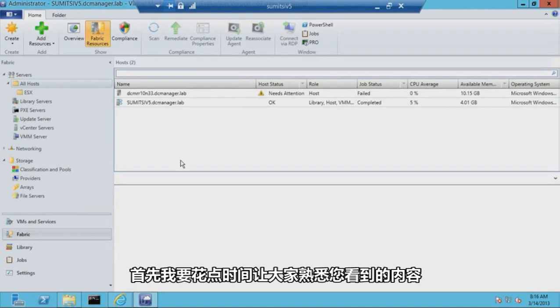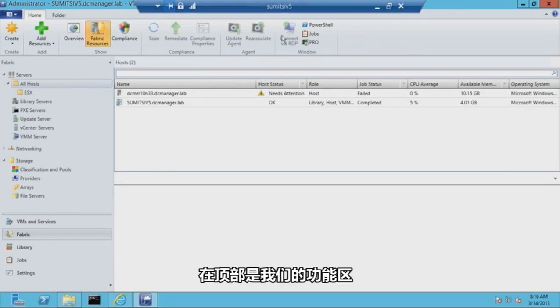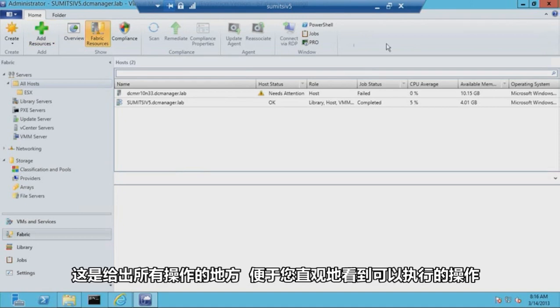Great. Okay, so we're going to jump here into the Virtual Machine Manager console. I first want to take a moment to just orient everyone to what you're seeing here, because we are going to jump around a little bit throughout the day. So here at the top, you see our ribbon. This is where all the actions are. Makes it a really nice visual way of seeing everything that you can do.